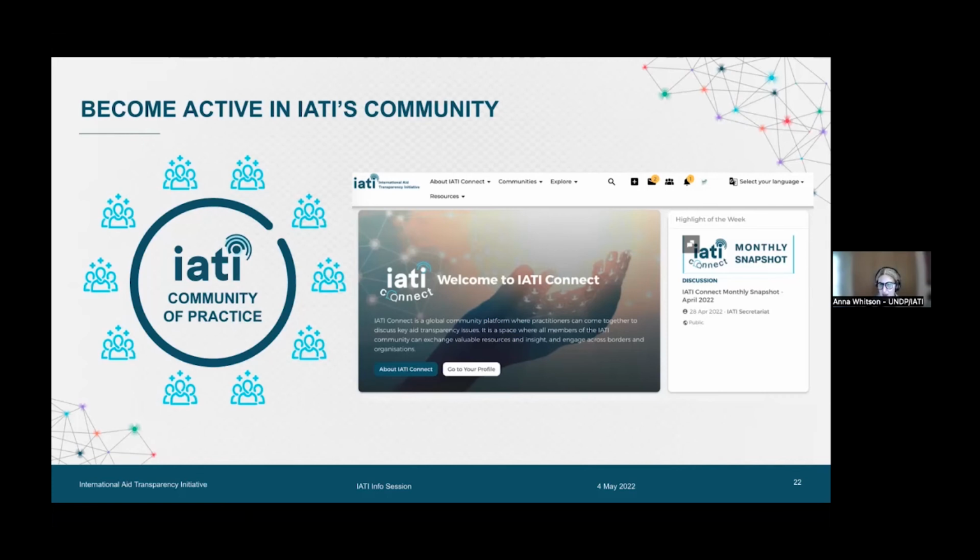When you sign up, you'll also get a monthly digest. You can see it here on the screen. It's called our next monthly snapshot. That's a really good way, even if you just sign up and don't engage with the platform, you will receive a monthly digest of everything that's going on. So that's a really clean and easy way to also engage with us.